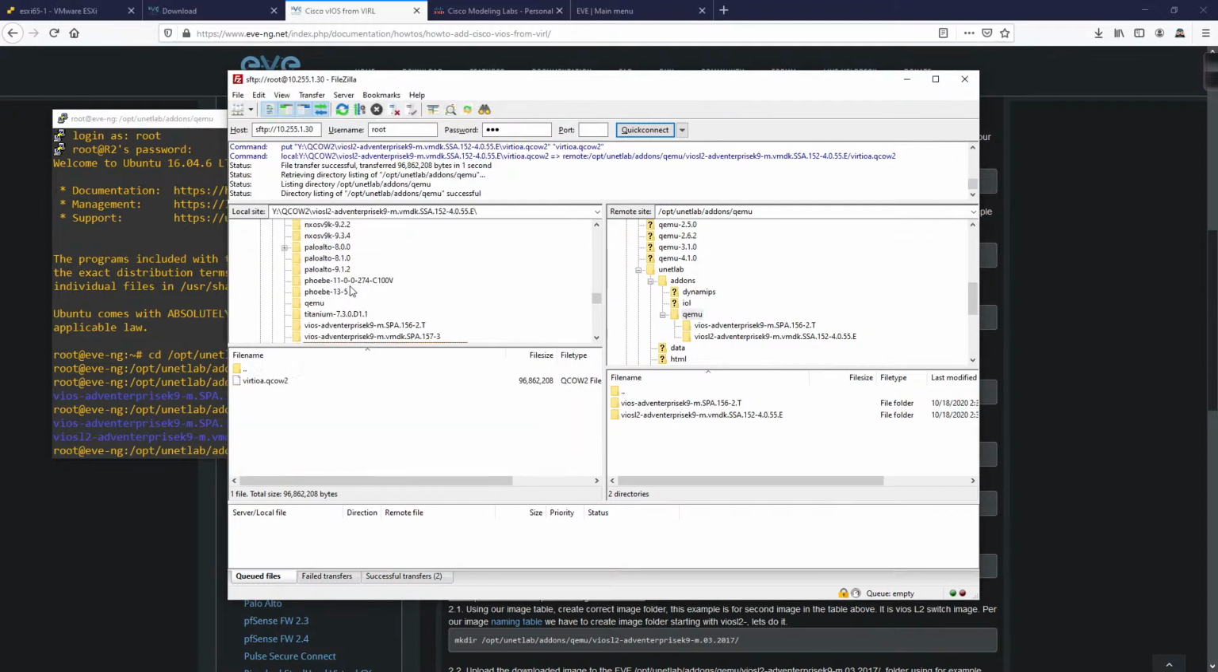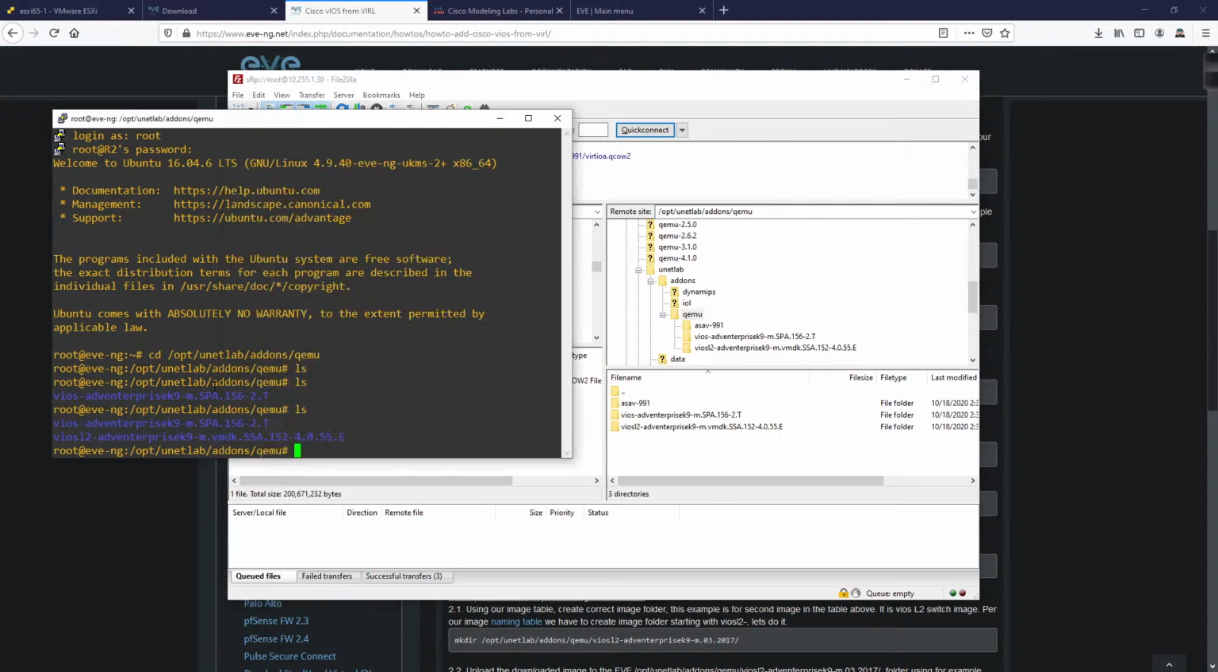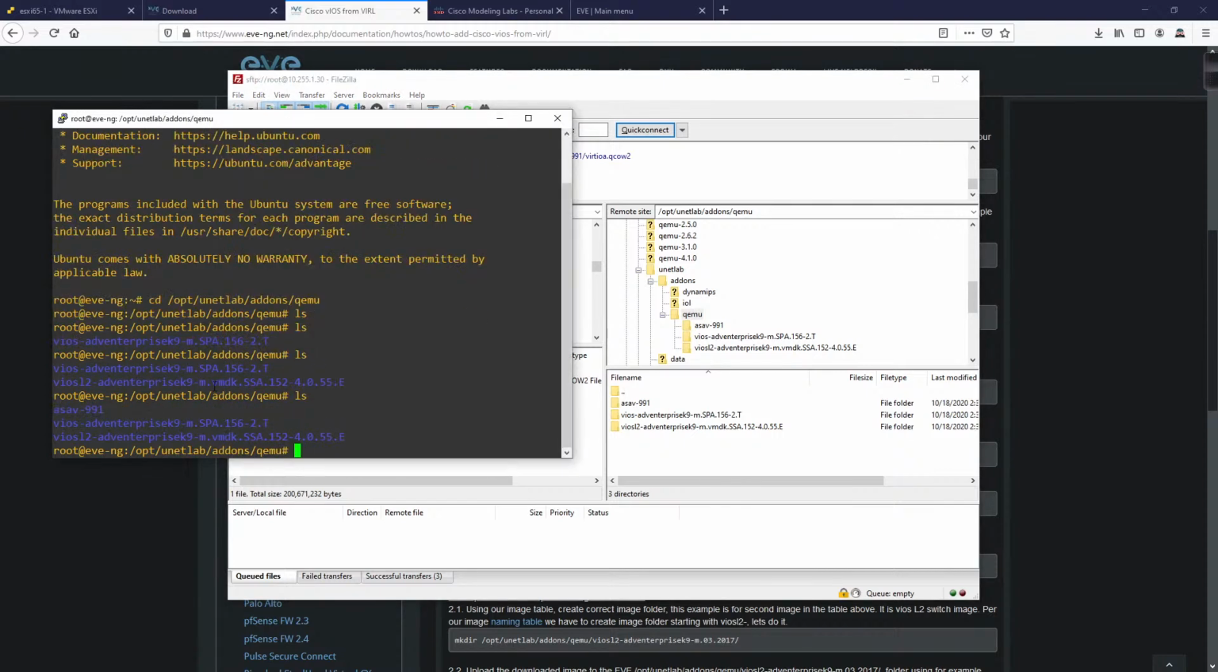I'm going to scroll to the ASA, because I'm going to throw an ASA in here. I'll grab ASAv 991, and I'll do the same thing. I'll just copy, just drag and drop over. You could do more or do it in other methods or whatever, but this is probably one of the easiest ways to do it. So we're good to go there. The next thing for us to do would be to come back over here and do an ls, and there we have more. We have it all added up.